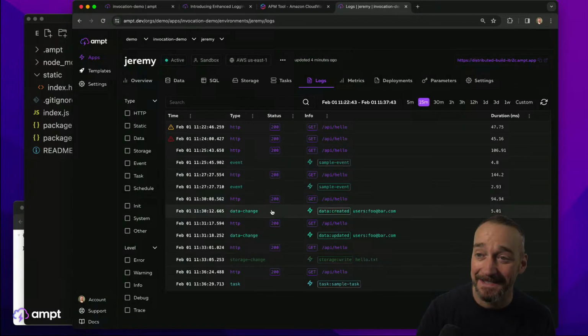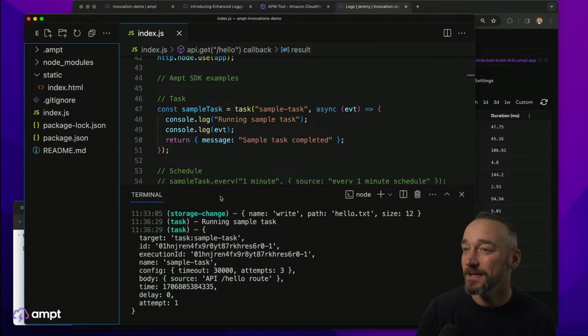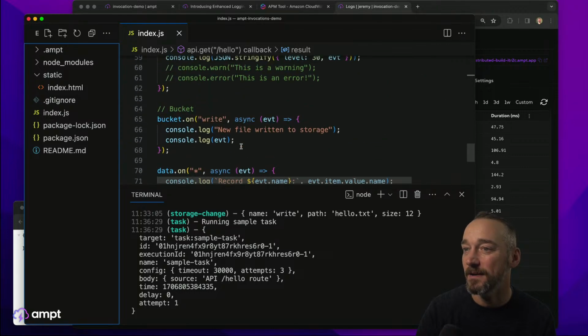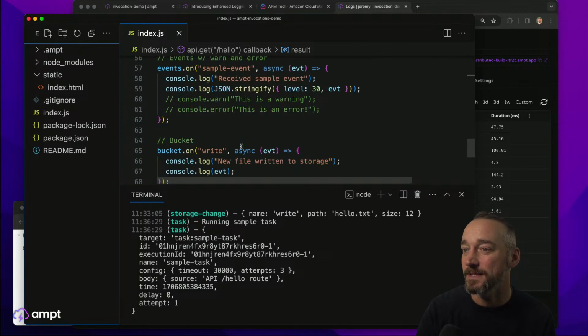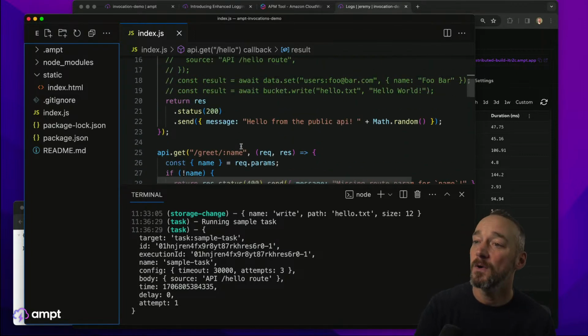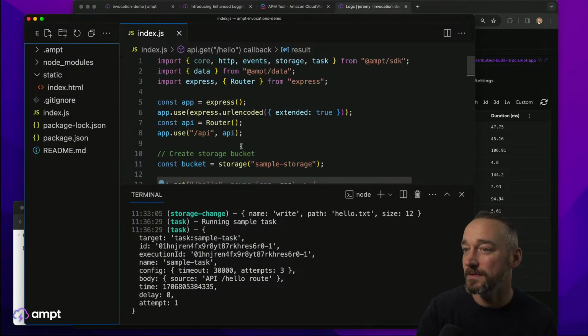Okay, so that's tasks, and I think that sort of covers a few of the main things that we need to do. So we did data.on, we did the buckets, we did storage, we did events, and we did tasks. Okay, so those are helpful.